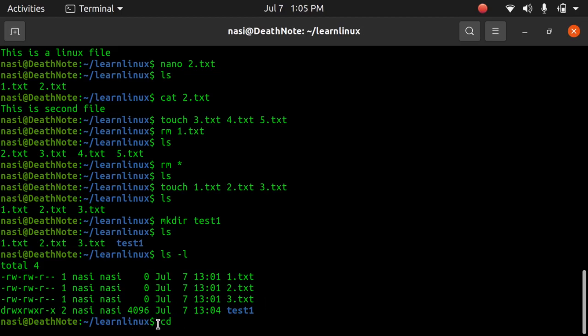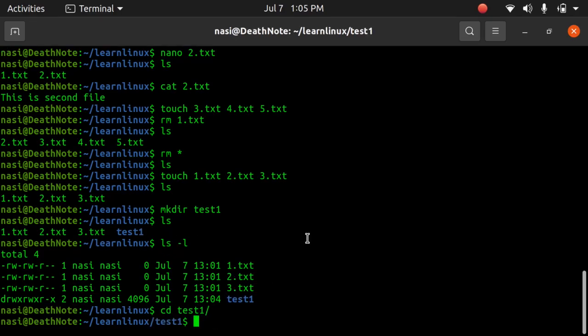To go inside a directory, you have to run the cd command, or change directory command, and the name of the directory, which is test1. Now I have only pressed the tab key and it has entered the name of the directory, that is test1, because there is only one test1 directory inside this. So if I press enter, I am inside my test1 directory, right? This path will tell you where you are right now.